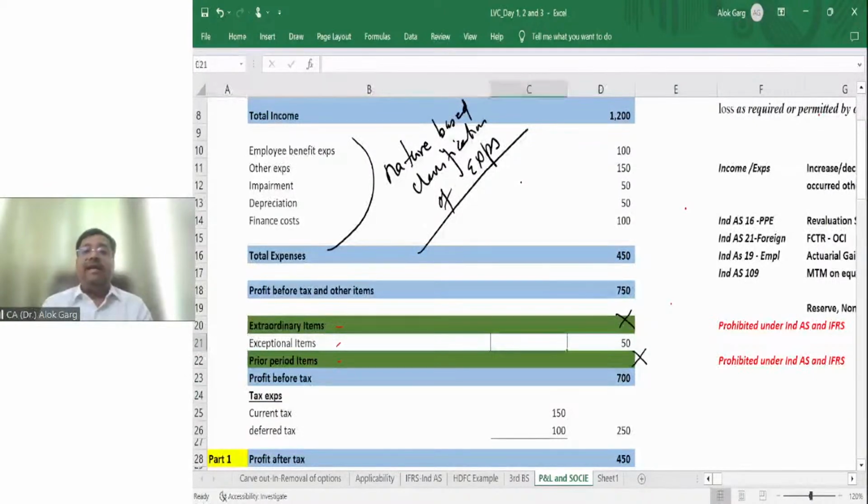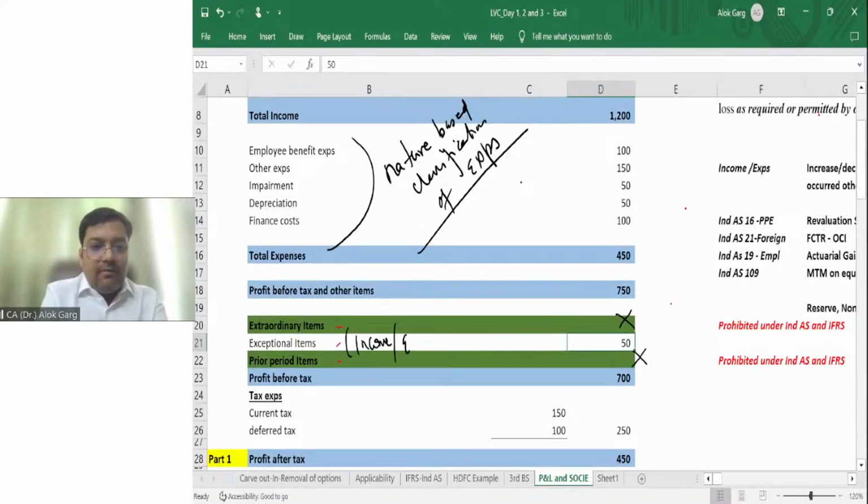Let's say in the exceptional item, the expense is 50, and please write down: exceptional item could be income or could be expenses, right? It could be income and expenses both.